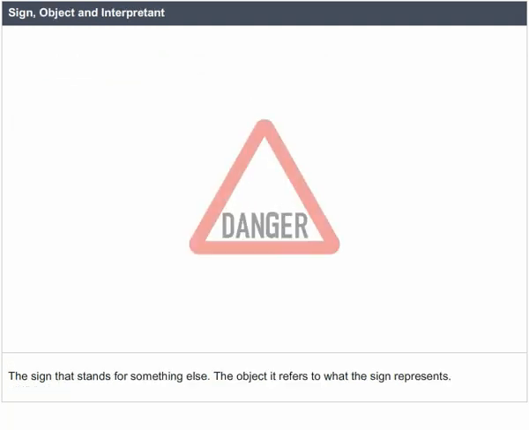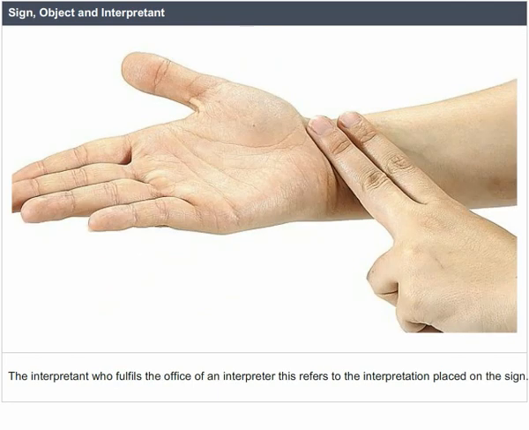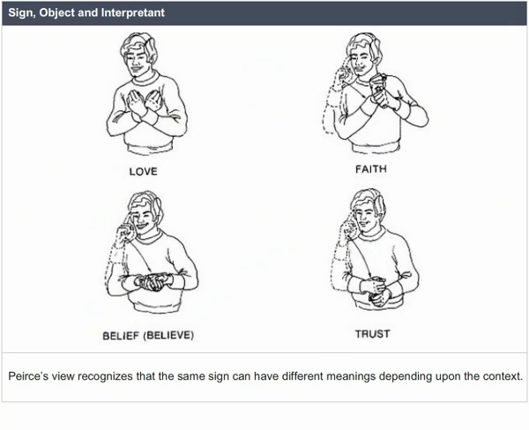Sign, object, and interpretant. The sign stands for something else. The object refers to what the sign represents. The interpretant, who fulfills the office of an interpreter, refers to the interpretation placed on the sign. Peirce's view recognizes that the same sign can have different meanings depending upon the context.